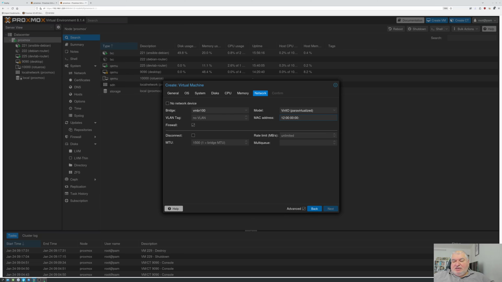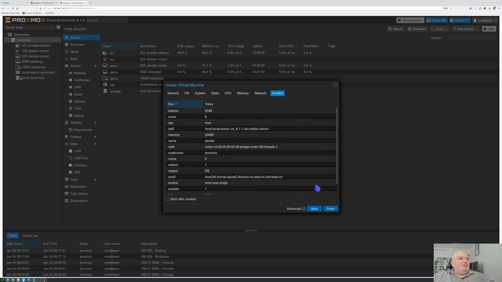format our MAC addresses, and 02 and 29. So now I know that the router will give this image the appropriate IP for its VM ID, which is 229. And let's start the image and see what happens.